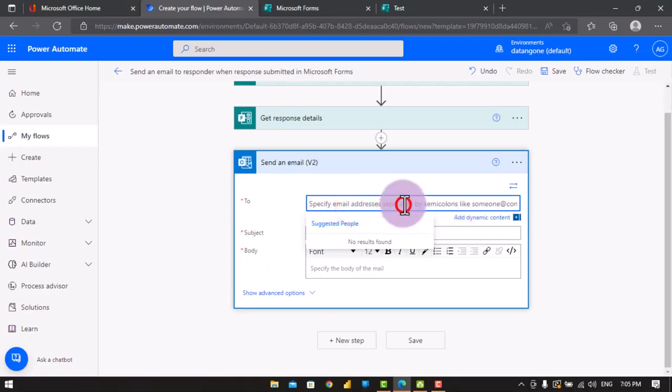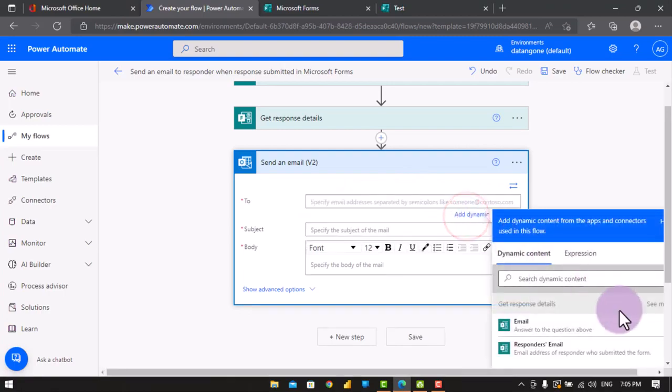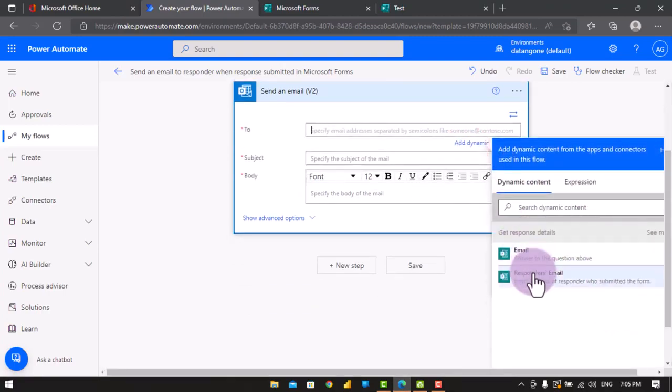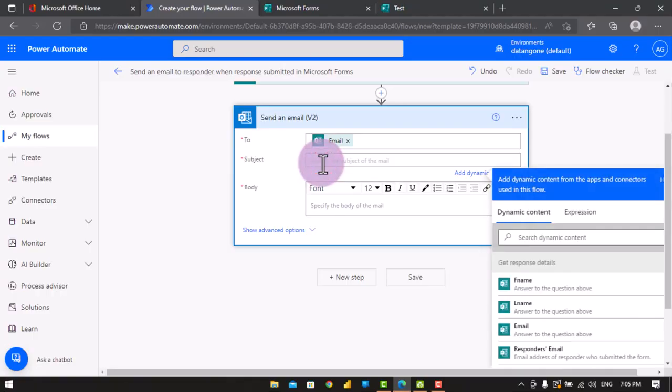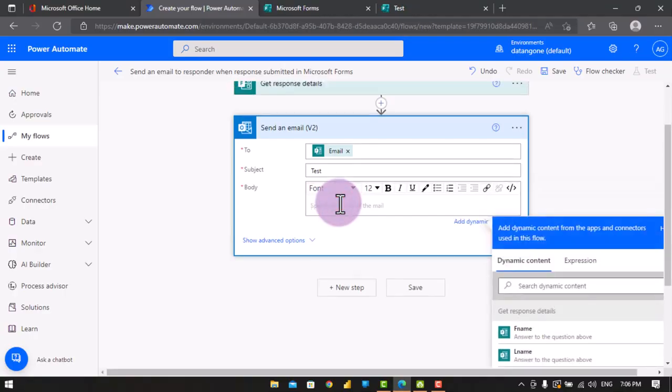I want this to be a dynamic content from the response of the person whose email is written on the form. So I will click on form. The next thing I also want to do is add a title. I can say test. Now the next thing I want to add in the body, I could add something like hello.